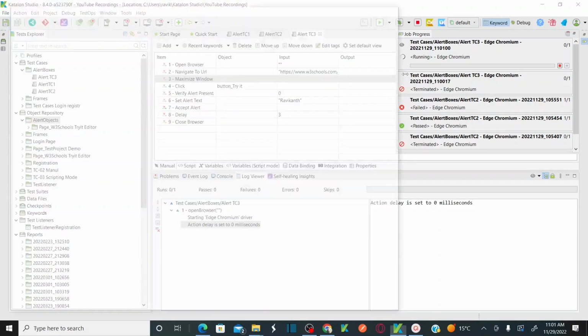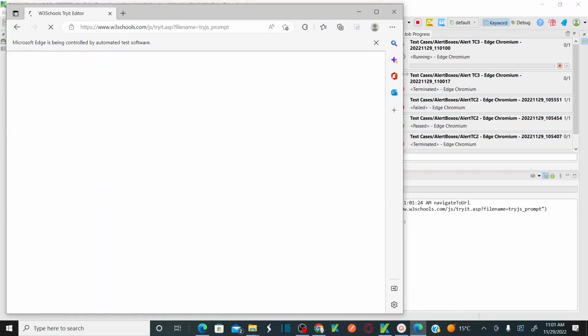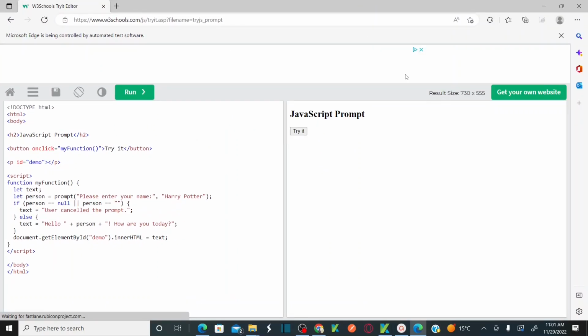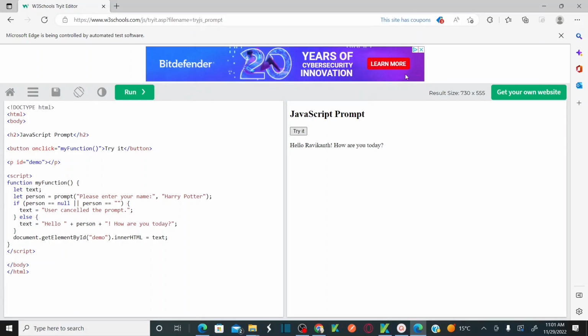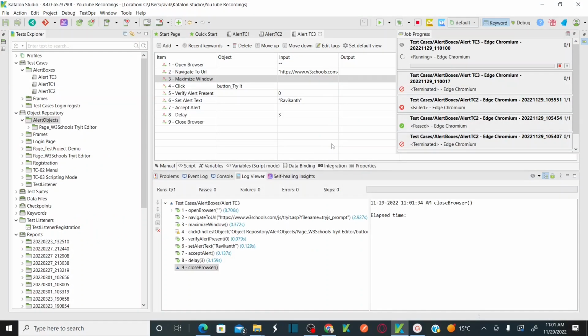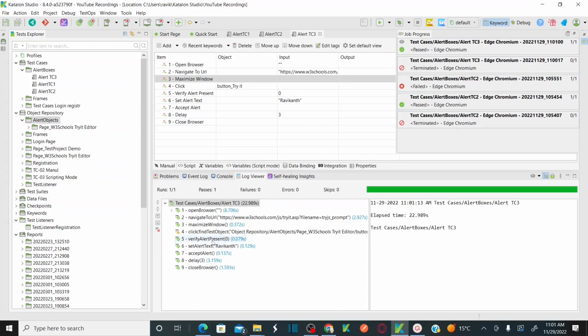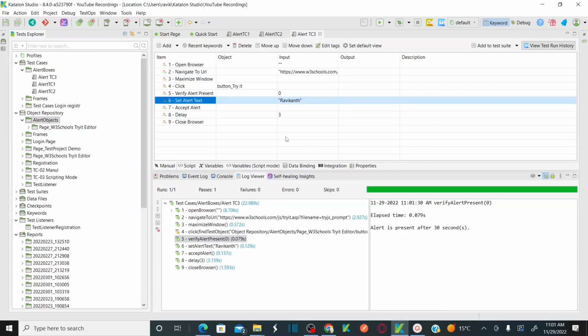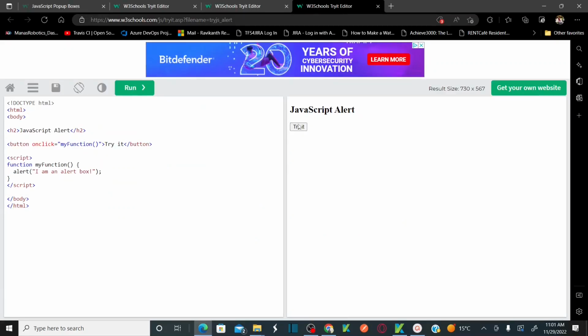Yes, it opened, and then it should maximize the window. Click on try it. Yes, it entered. See, it's clicked on try it and it entered Ravikant and it's printed Ravikant, right? So done.